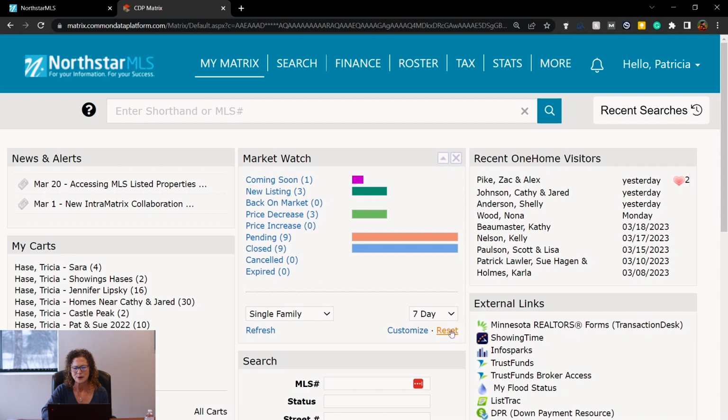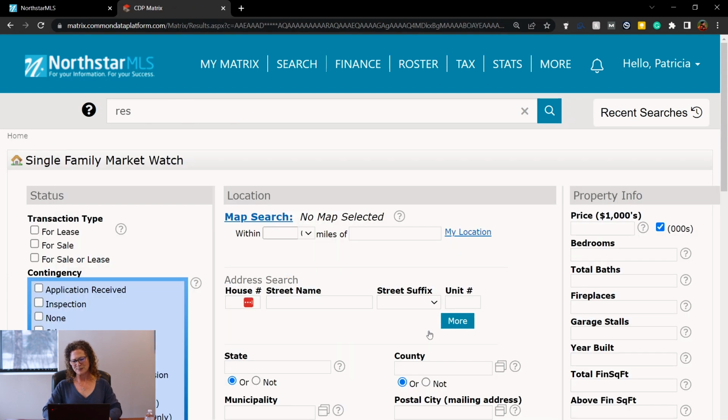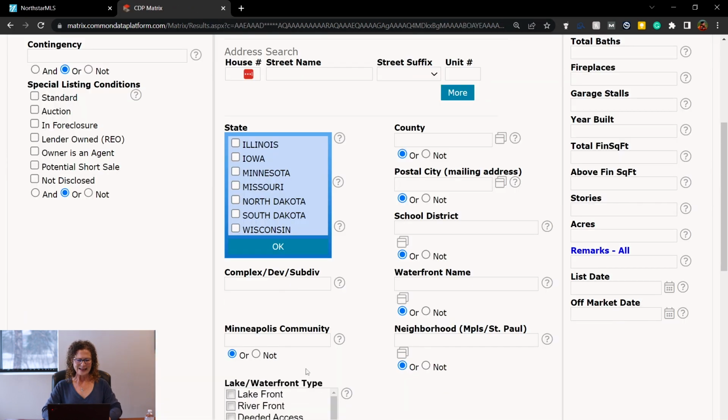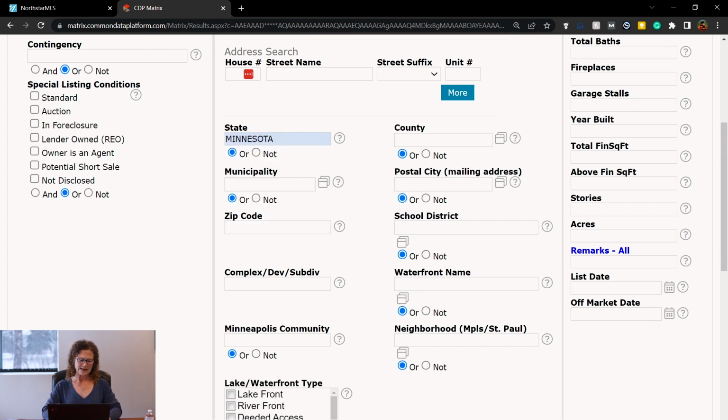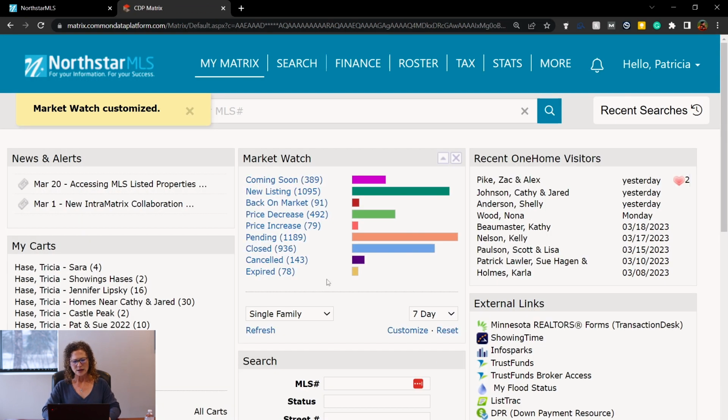Note that at any time you can click it back to reset. When you do click on reset, it's going to reset back to anyone who uses NorthstarMLS. It is not going to reset back to what you previously had. So if you do want to keep it just to the state of Minnesota, you will need to come back in and click on customized and then go into your states and choose Minnesota, and then click on save once again. But I think it's a great quick glimpse as to what's currently happening in the market or in your market area.